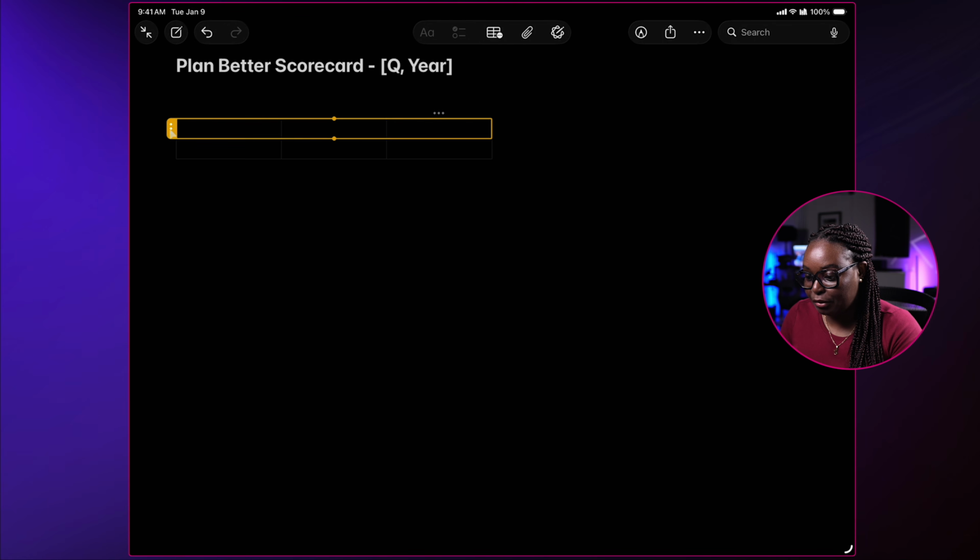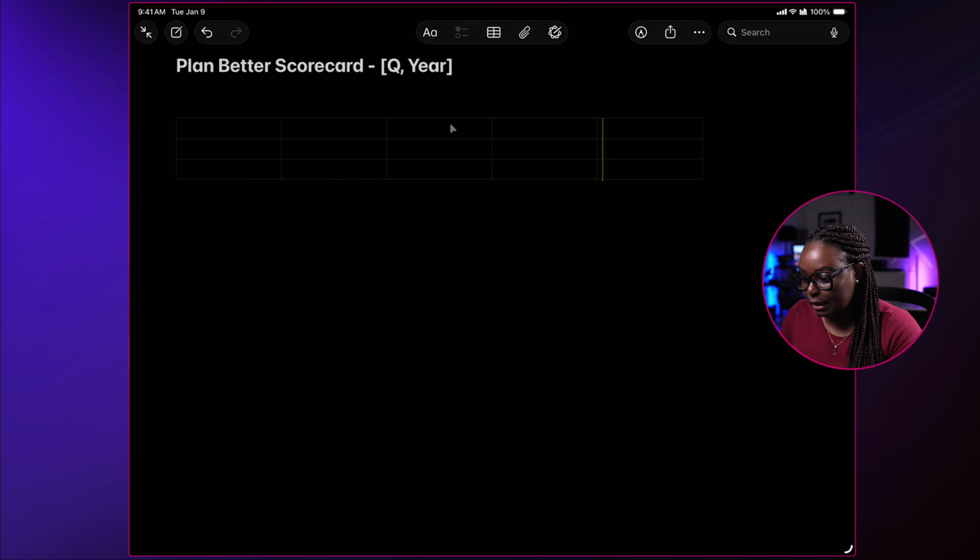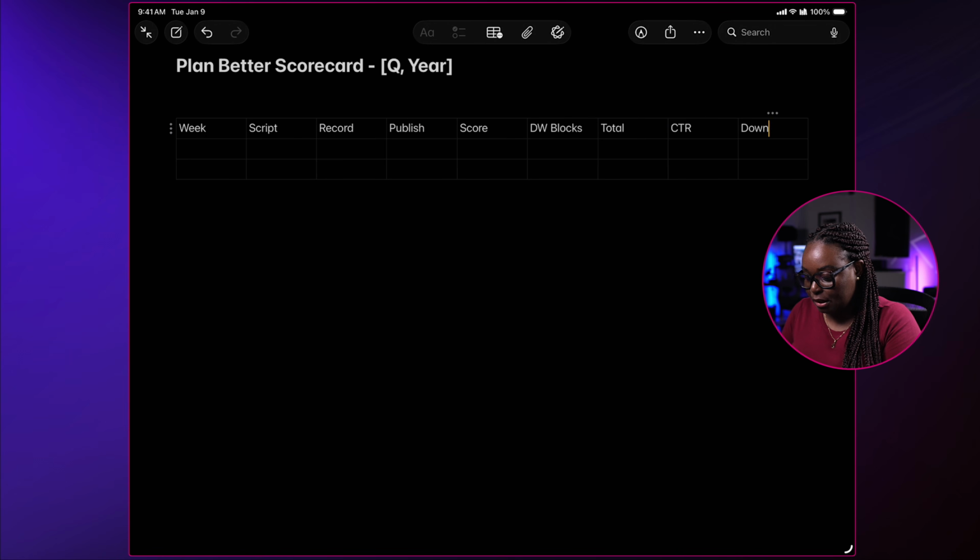If you need to add a row, you press the 3 dots and you can add a row as well. Right now, this is going to take a little while to set up. Then we're going to have our column headings. So we are going to have week, script, card, published, score, blocks, total, CRT. This one is going to be downloads.